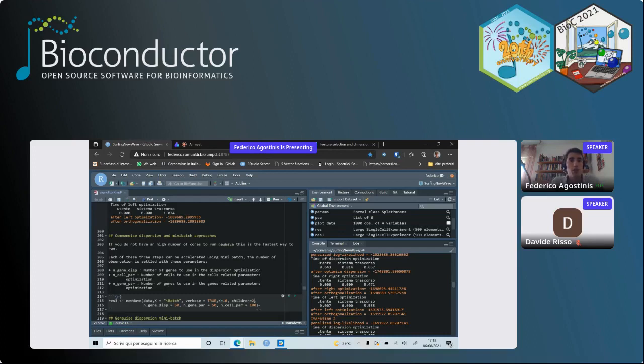There are 3 parameters needed to set the mini batches, because there is 1 parameter for each step of the optimization. The gene disp parameter represents the number of genes that we want to use in each mini batch for the dispersion estimation. N cell par represents the number of cells that we want to use in each mini batch for the cell-related parameters of optimization. And n gene par represents the number of genes that we want to use for the gene-related parameter estimation.